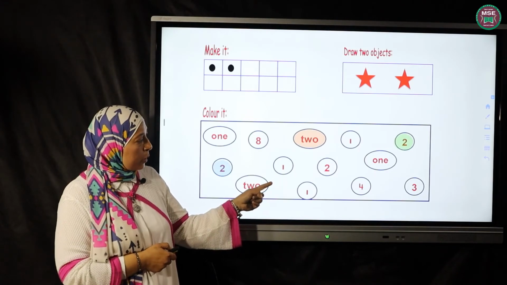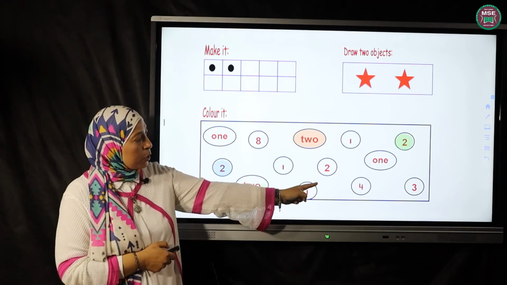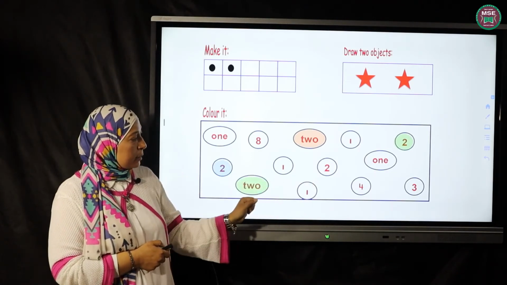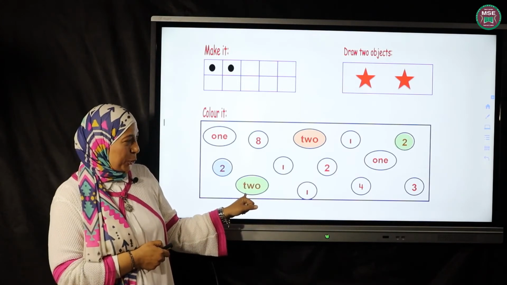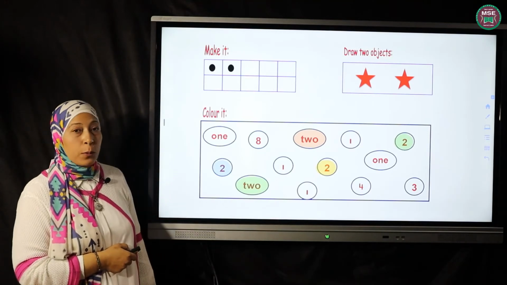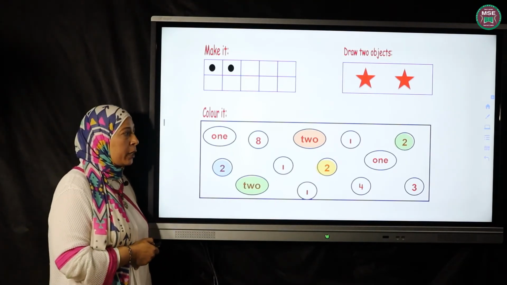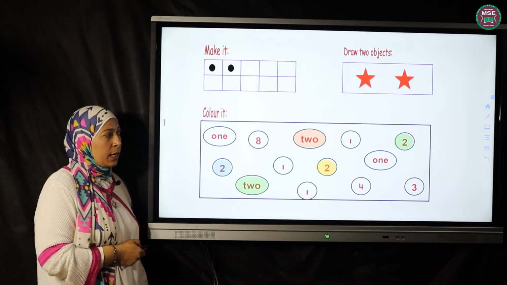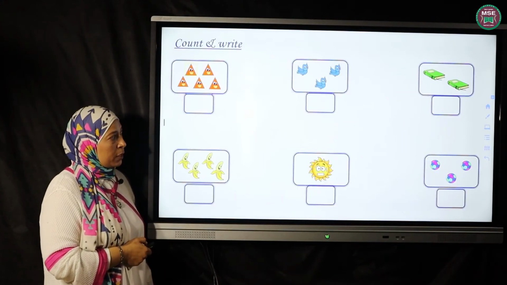I'm not going to color. And here, this is number 2. Excellent. And also here, we have number 2. Okay. And this one, the last one. Okay. So you're going to be doing this in your books. It's very easy. And I hope it was easy for you.